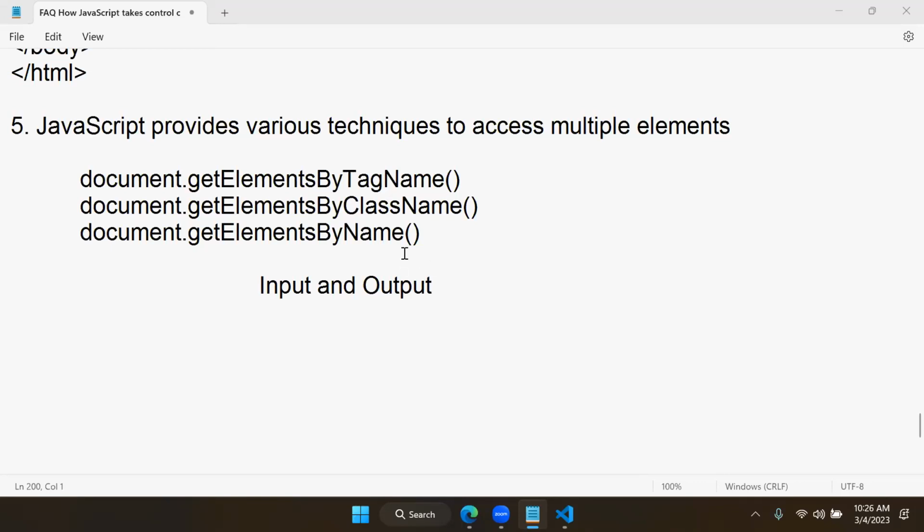Pawan asks which of these four methods should be used when. Depends on requirement. I already told you. If you don't have an ID, then you have to go with the name. If you don't have a name, then you have to go with other techniques.